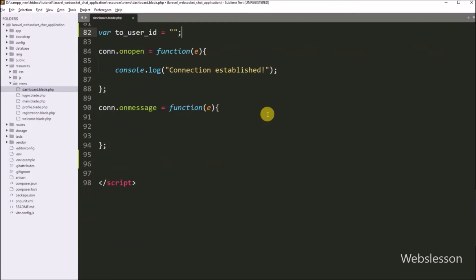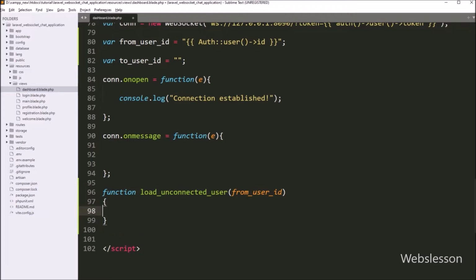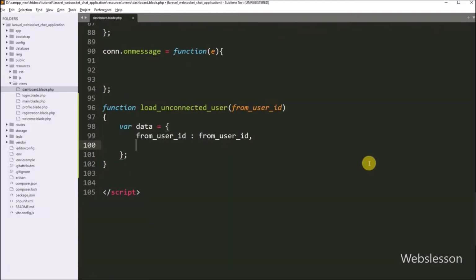Now, to display the user list on the web page, here we have to make one JavaScript function with the name load_unconnected_user with argument from_user_id. Under this function, we have to write the data variable equal to an array. In the array key, we have to write from_user_id, and in value, we have to write the from_user_id variable. After this, in the second key, we have to write type, and in value, we have to write Request_load_unconnected_user. So here, we have stored data under this data variable.